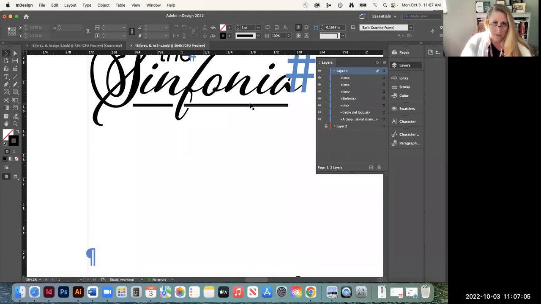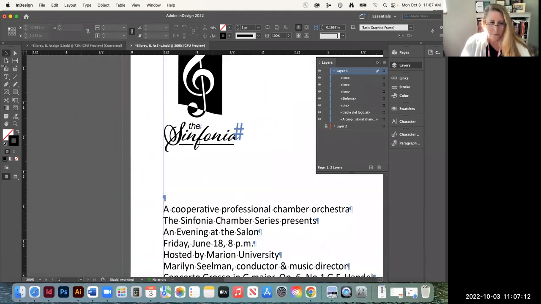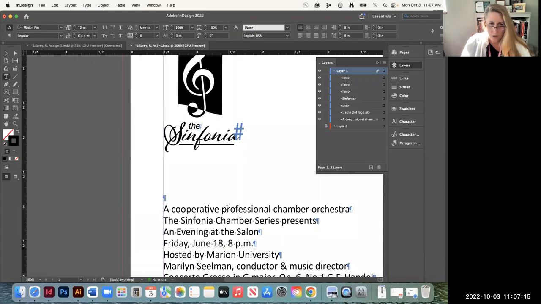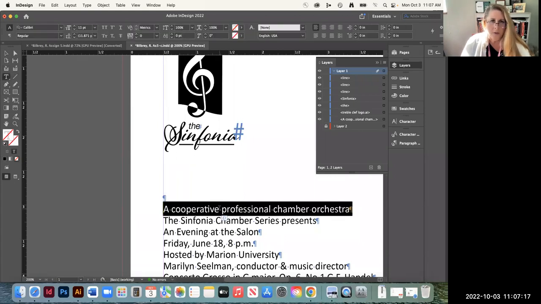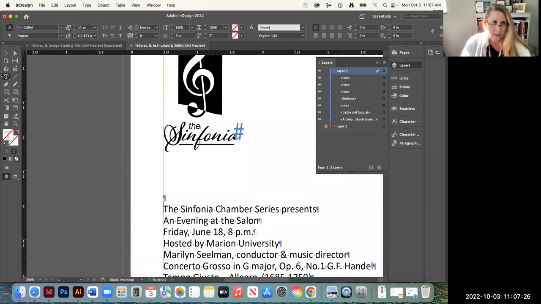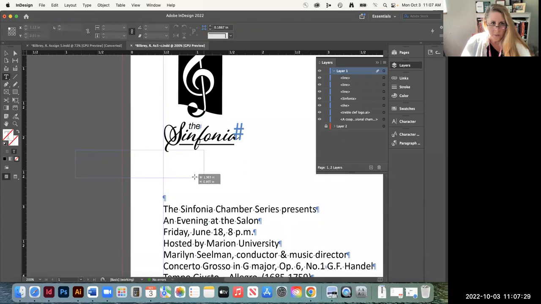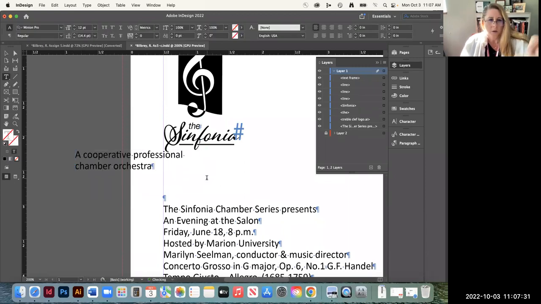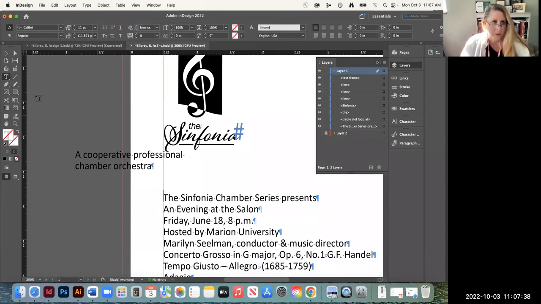Now we're getting ready to go down to the next line, which would be the chamber orchestra line. So let's get that, or the cooperative professional chamber orchestra. We're going to triple click on that. 1, 2, 3 quick clicks will get you the whole line. So we're going to cut that, which is Command or Control X. And again, I'll go off to the side here on the pasteboard and just paste it. Command or Control V as in Victor. By the way, down here, if you see any backwards P's, you want to go ahead and delete those. So I had an extra backwards P.